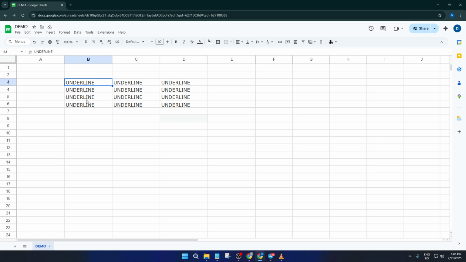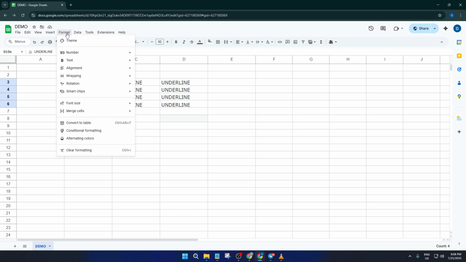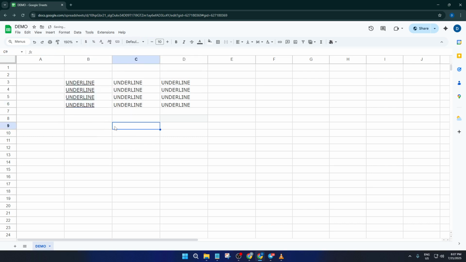Once you've got your selection in place, head up to the top menu bar and click on Format. Think of this Format menu as your styling command center. It holds all the formatting options you might need to make your spreadsheet look great. Under that Format menu, hover over Text. This will bring up another little menu to the side, and right there you'll see the option for Underline. Go ahead and give that a click. Instantly, your selected text is underlined, helping it stand out just a little bit more in your spreadsheet.